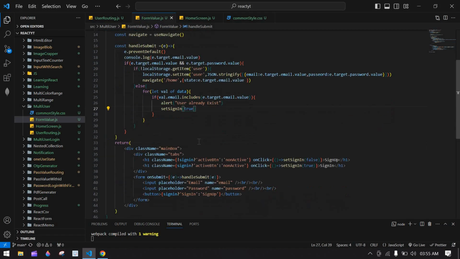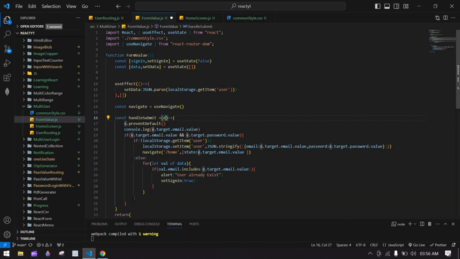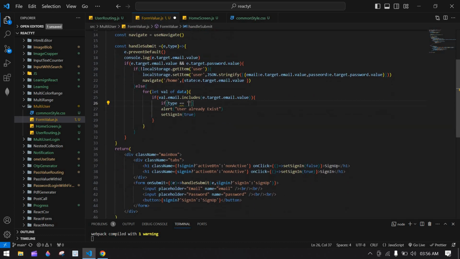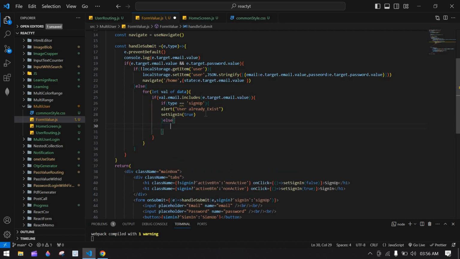So you need to pass one more parameter here. I'm going to copy this same and paste it here. If sign in is true, I'm going to pass sign in, else sign up. So here I'm going to get the type, so copy this here. If type is equal to sign up, we are going to display this alert, else we proceed to another step.